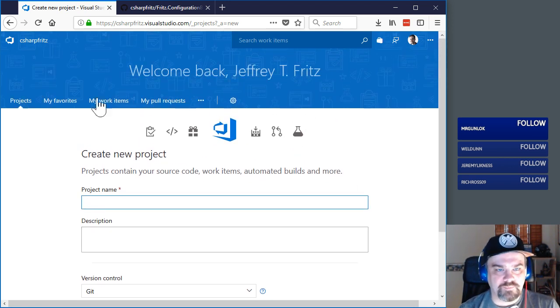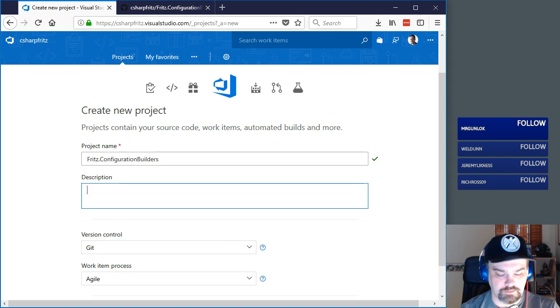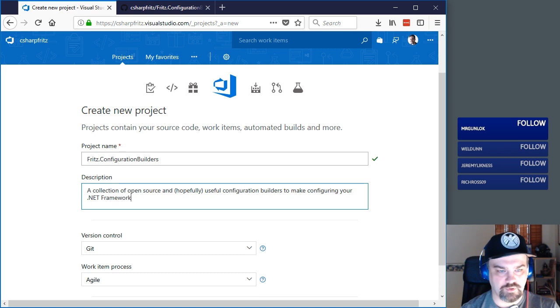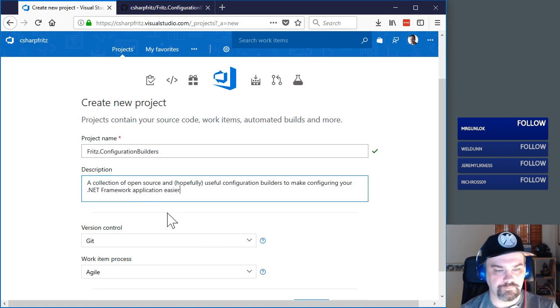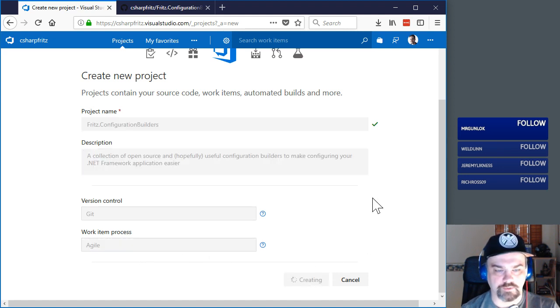So I've got no projects here inside my c#fritzvisualstudio.com group, so I'm going to go through and create this. The project is Fritz Configuration Builders. All right, good. A collection of open source and hopefully useful configuration builders to make configuring your .NET Framework application easier. All right. Version control, yeah, sure, we'll use Git, Agile, yeah, that works.